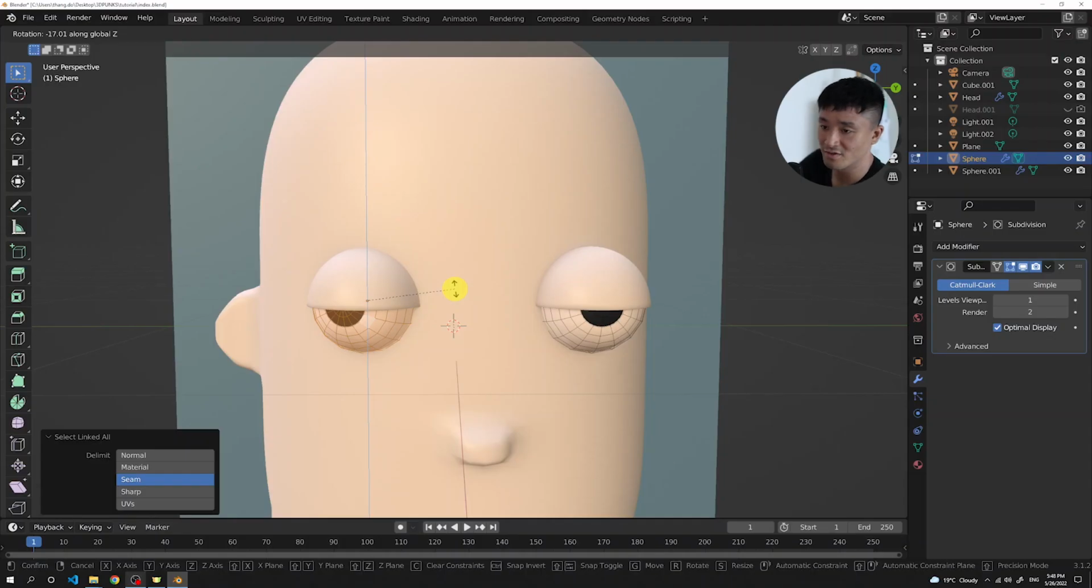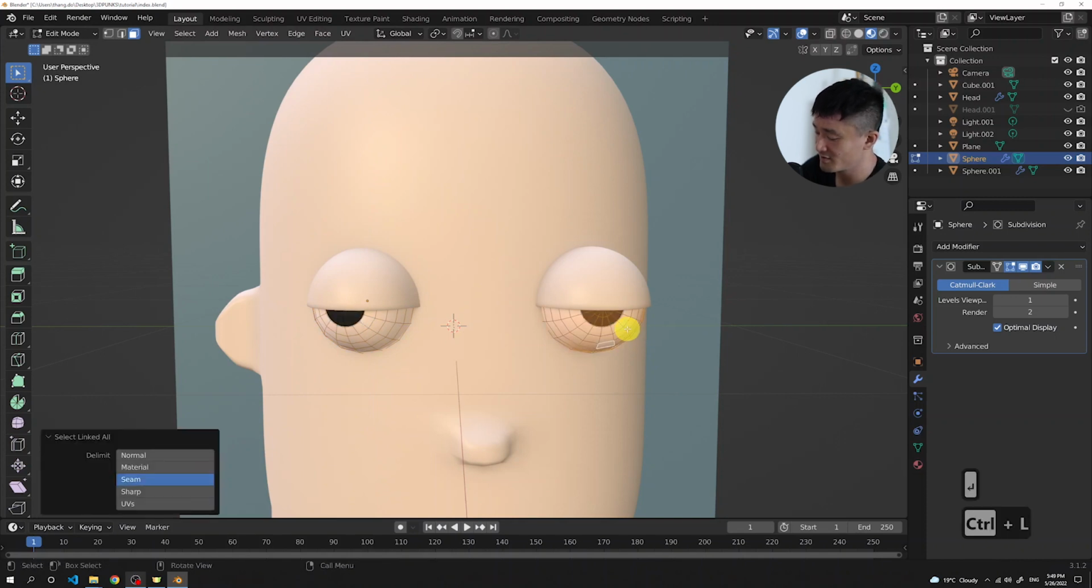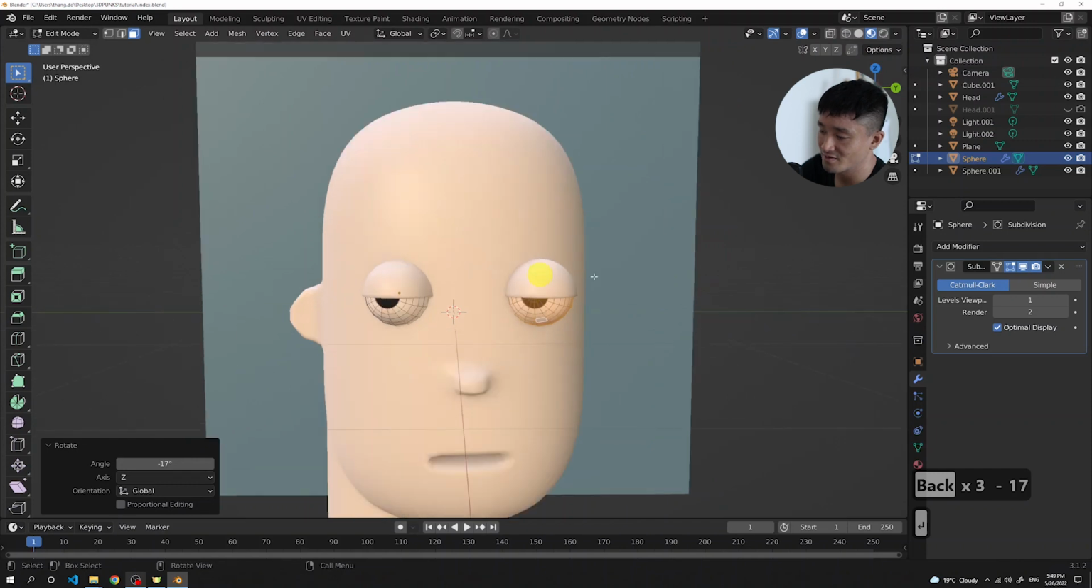So this is so disturbing anyways, Jesus Christ. I can see here on the upper left side of Blender that it's around minus 17. So I'm just gonna type minus 17, enter, click on the other eye, Control L, R, Z, just minus 17, and again it just got moved also to that side.